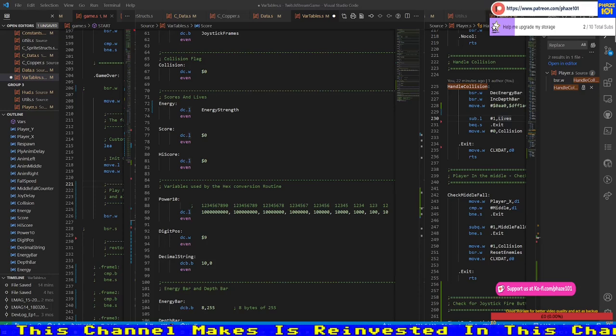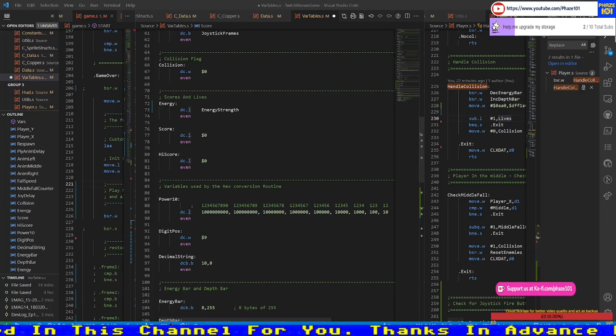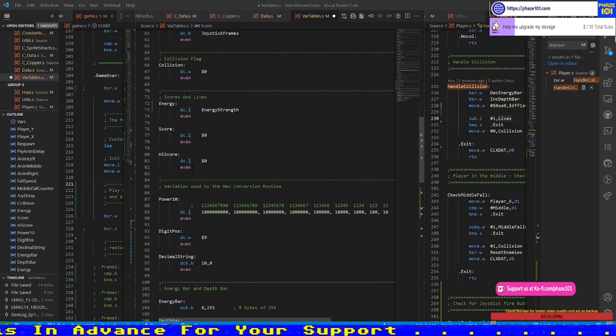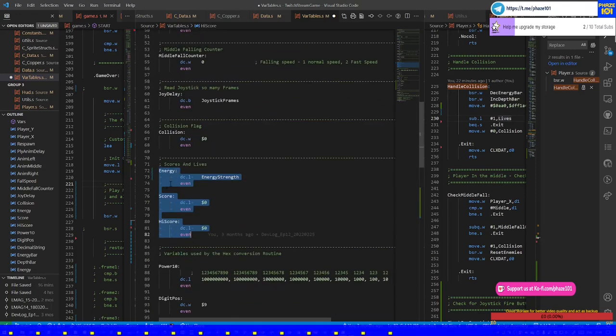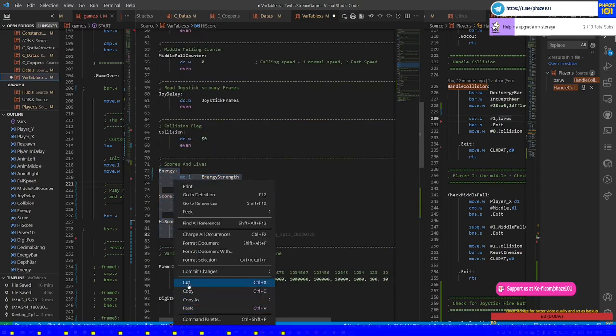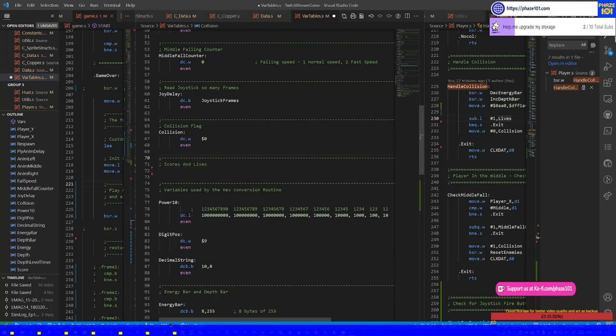Before I had them here in score and lives, and in score and lives, there is energy. So I moved everything that I had from here. So this can go. This can go. Right, because I copied them down there. Okay, I grouped them together. That's all I did. And I'm just going to copy this.